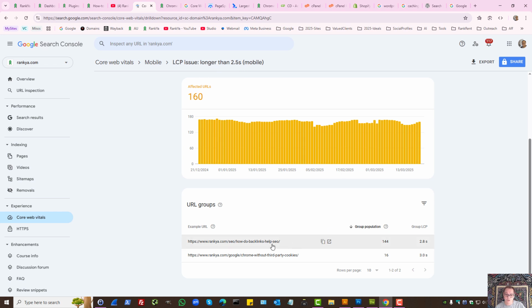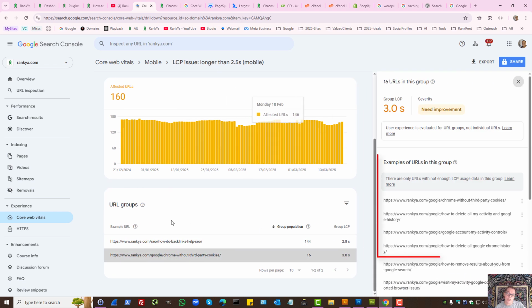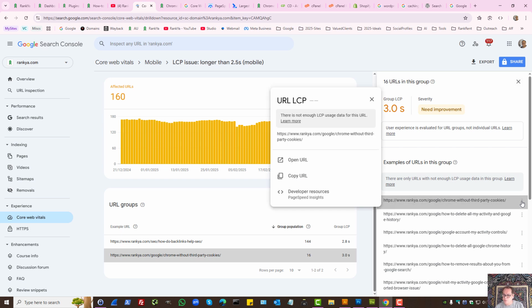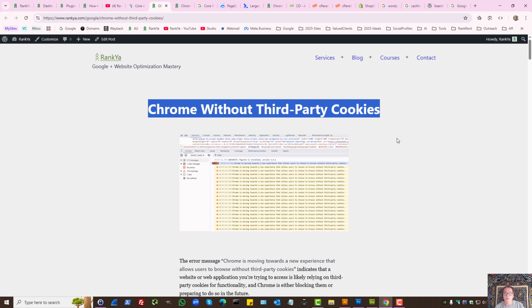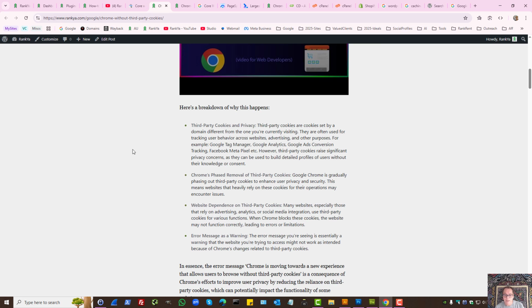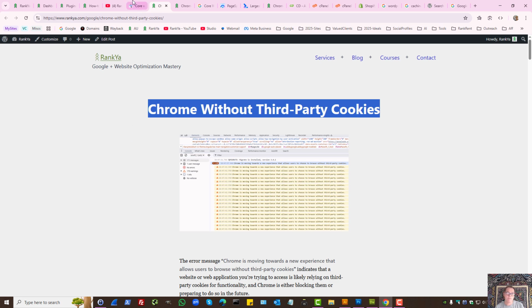Looking at the LCP issue, Search Console will show us some examples. These are grouped URLs. Basically, it'll give you an idea as to what parts of your website are having problems. Let's imagine e-commerce sites, usually product URLs. In my example, it's blog posts. So what I can do is press on the example URL. Let's open the URL first to see, okay, what is on this landing page? Analyze it to see if there are any problems.